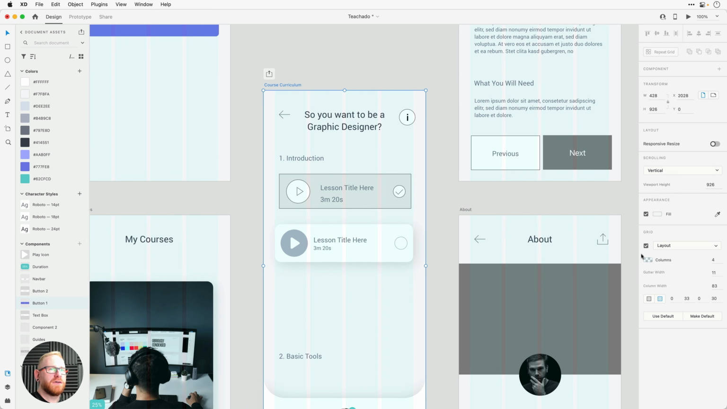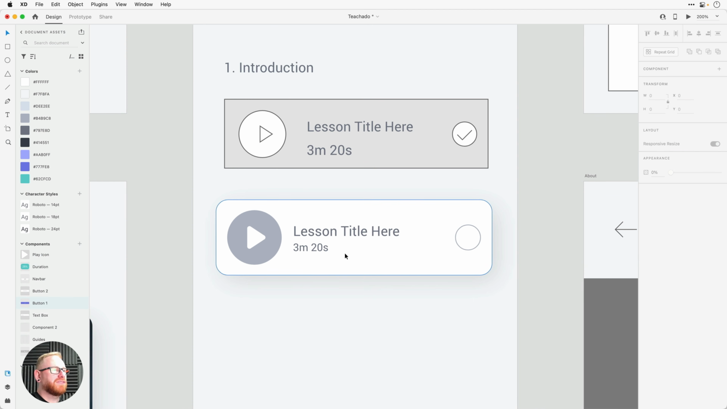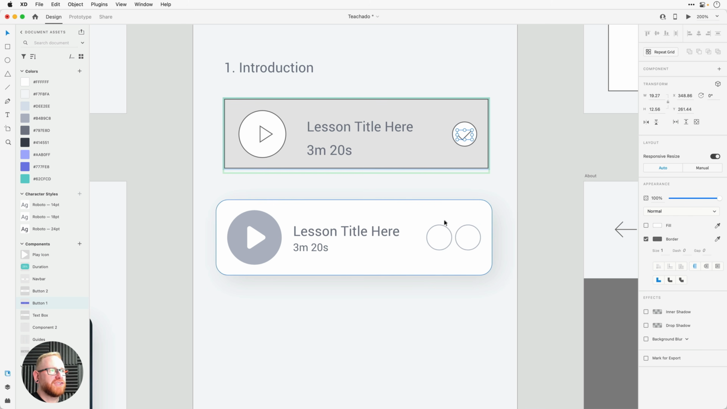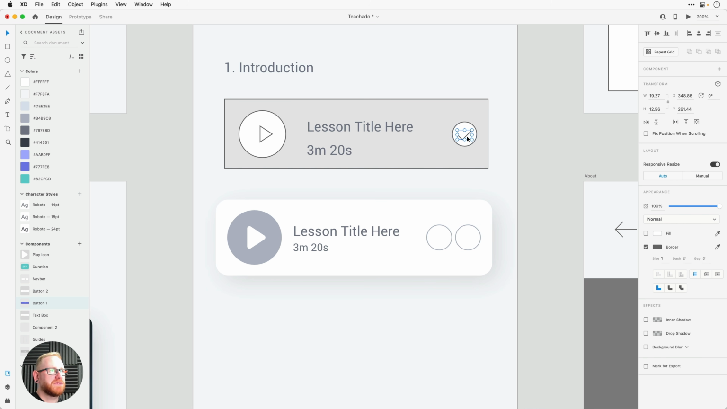I'm going to turn these guides off now because they're getting very distracting. So it looks something like this. That's looking pretty good, I think. Now what I'm going to do is do the other state for this. So we're going to need the check state. I've got my check here from the wireframe, so I may as well just grab that.